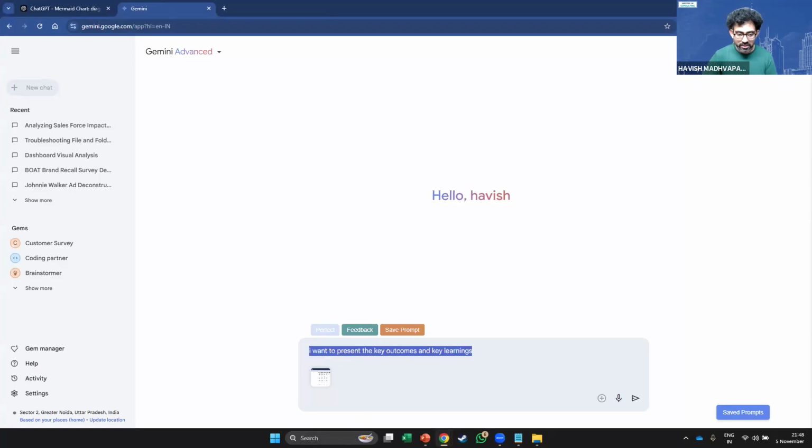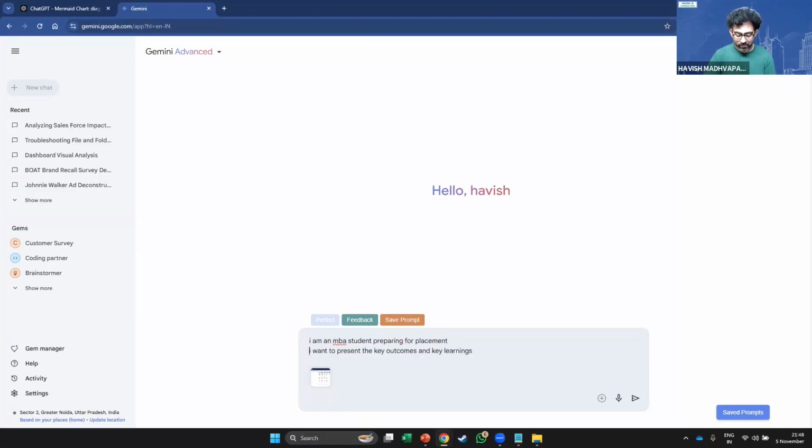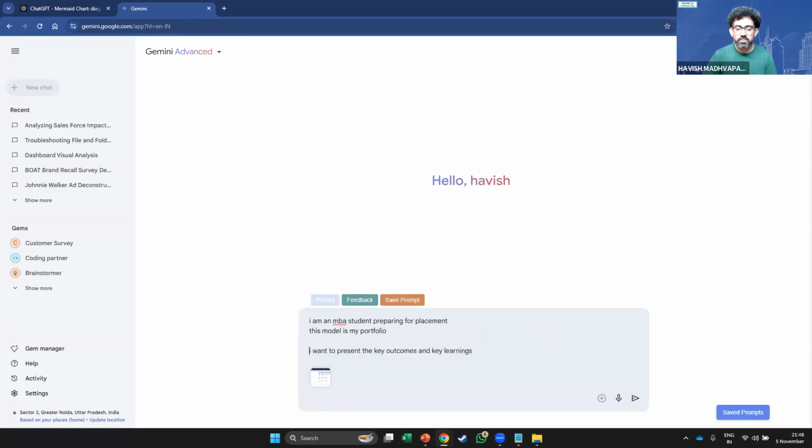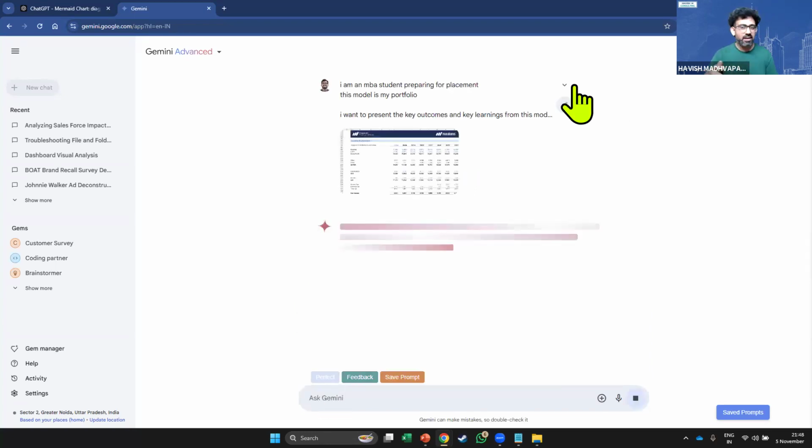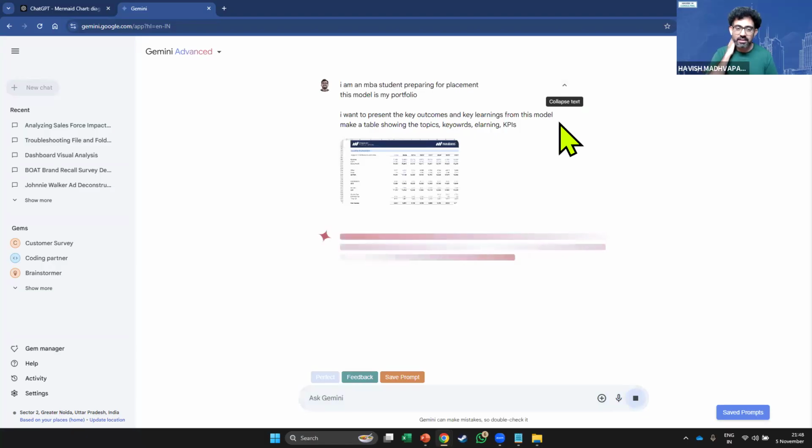No, first, I'll give it some context that I am an MBA student preparing for placements. This model is my portfolio. I want to present the key outcome and key learnings from this model. Make a table showing the topic, the keywords, the learnings, and maybe the KPI, something like that. You can mess around with it later, but just see what we are able to do.